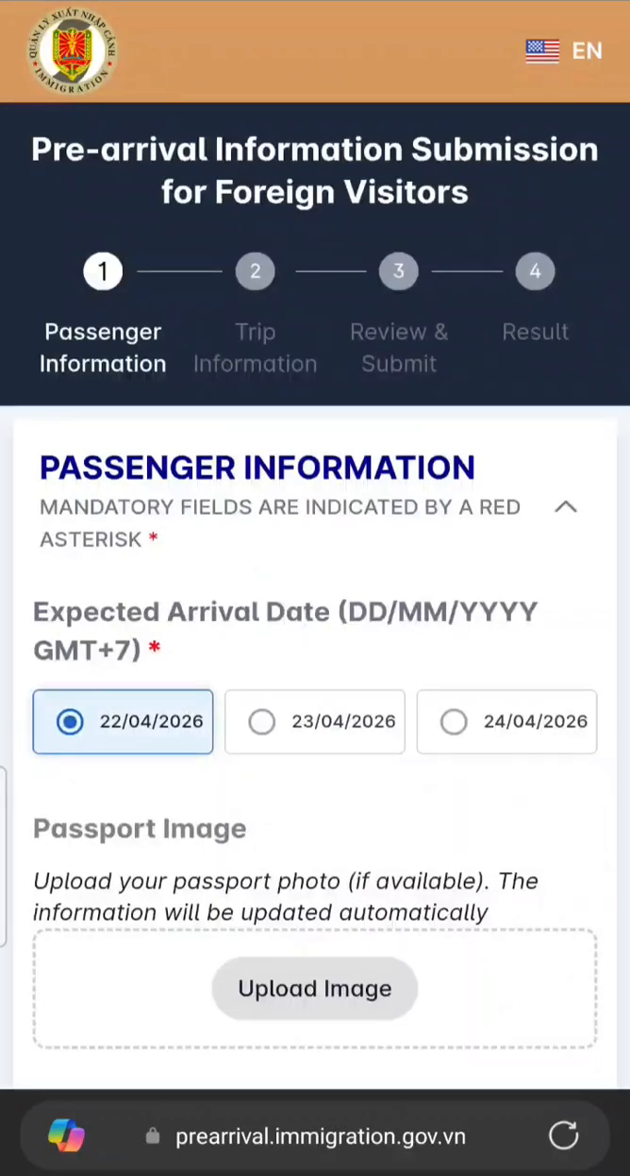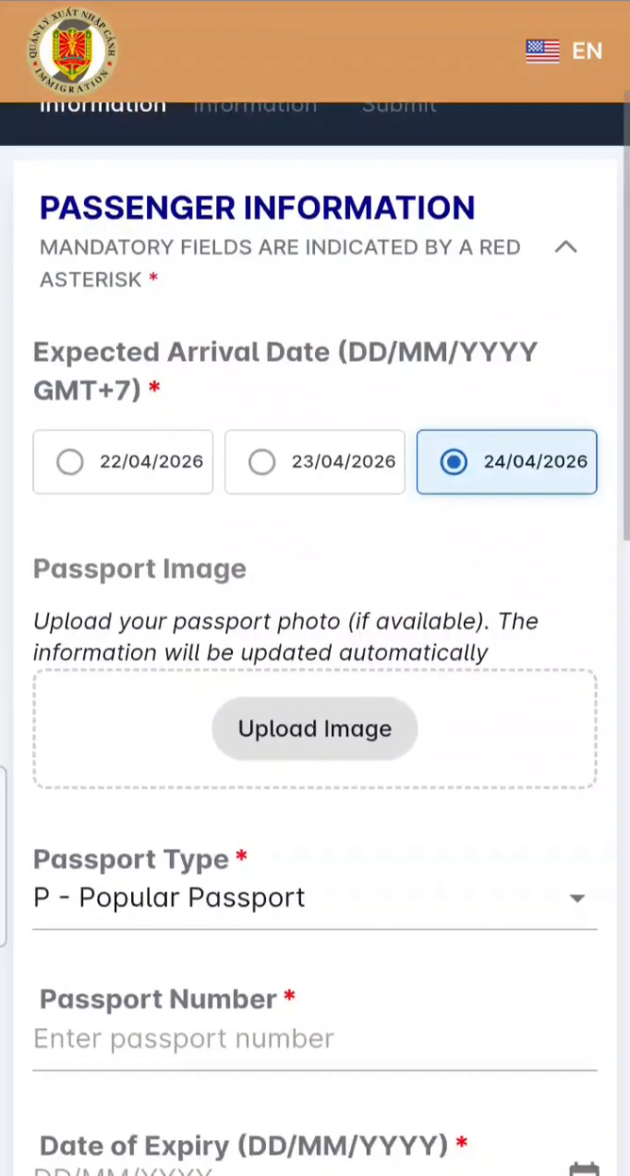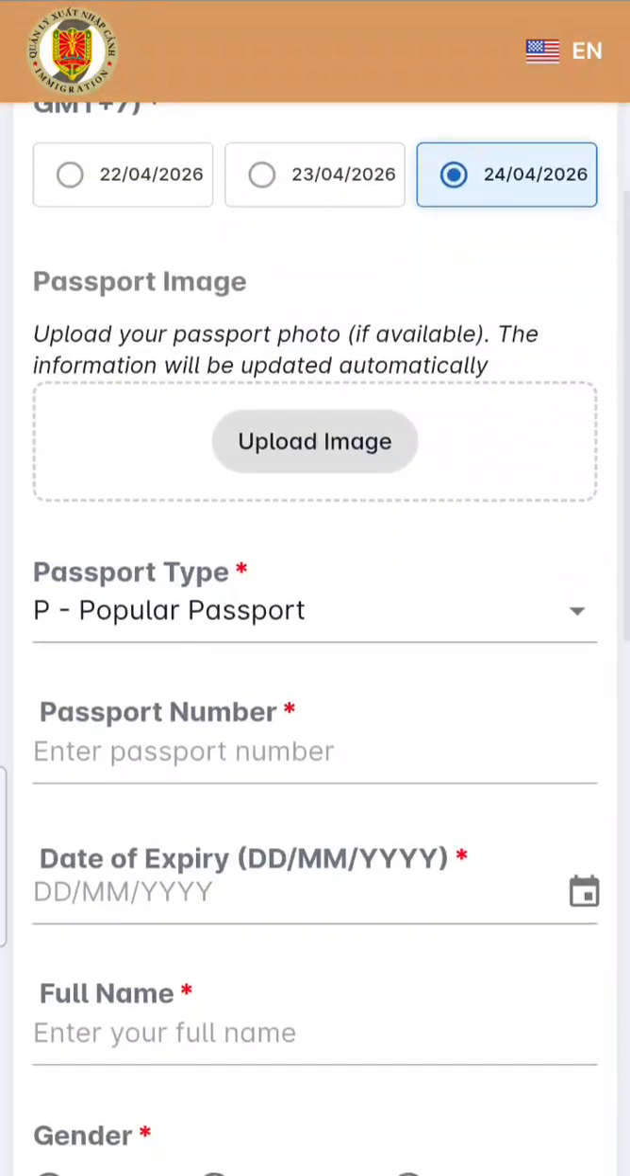So expected arrival date, when you're traveling, and you can do up to 3 days. So today, tomorrow, day after. So passenger information, trip, review, submit. So like 4 tabs are there, so I select this one. You need to upload your passport image, and it's always good to select the passport type.